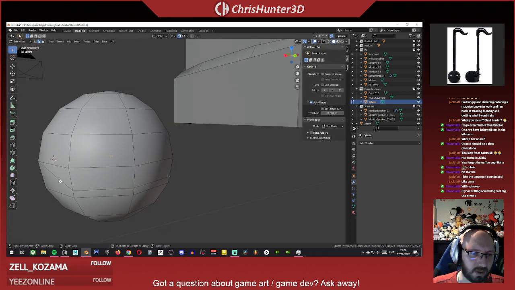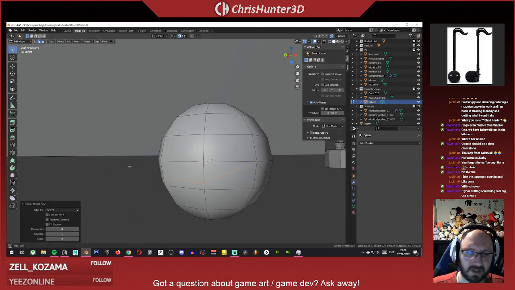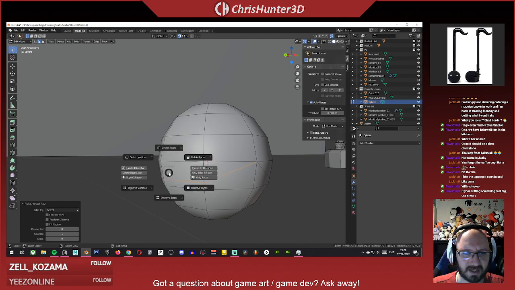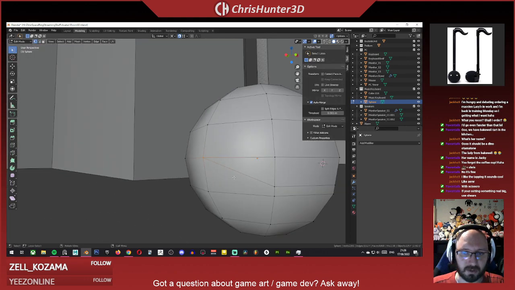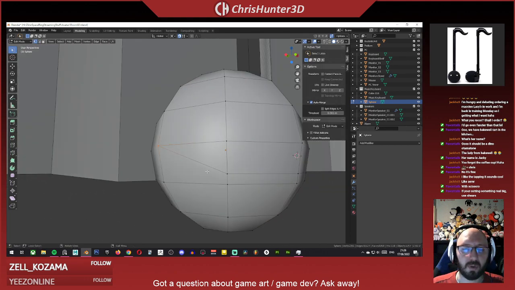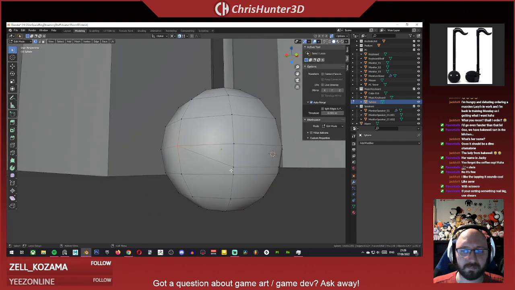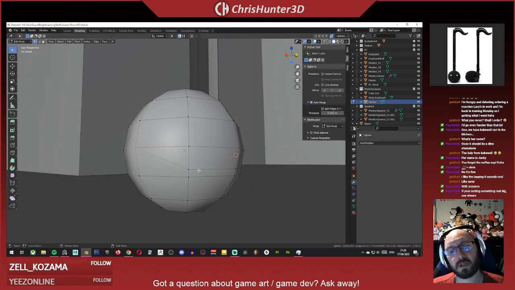If I hold control and click there, it selects the shortest edge. How cool is that? And then just press X to dissolve edges, I believe. Yeah, that gets rid of the verts that were there as well. Okay, cool. So now what can I do? I can grab these edges.